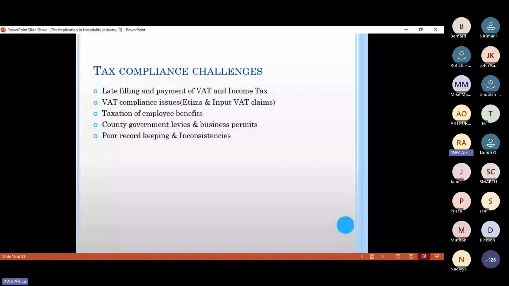The other compliance challenge is under the county government levies and business permits that we've just discussed. So some businesses struggle to comply with this. You find that each and every month you're playing hide and seek with watu wa Kanjo, because you don't want to renew your permit, or either you don't want to pay for a specific license. So ensure even on this one, you are compliant.